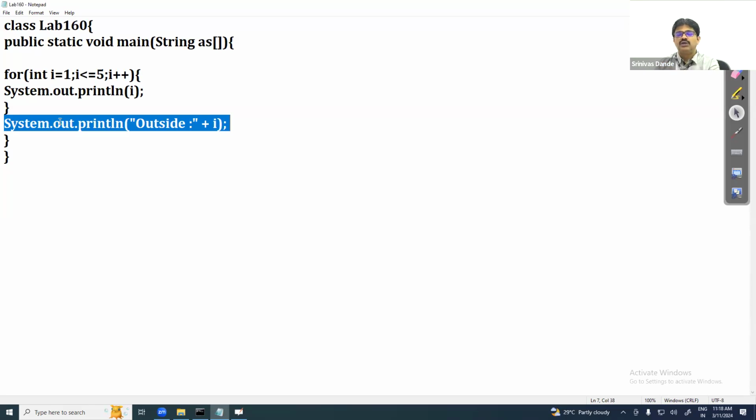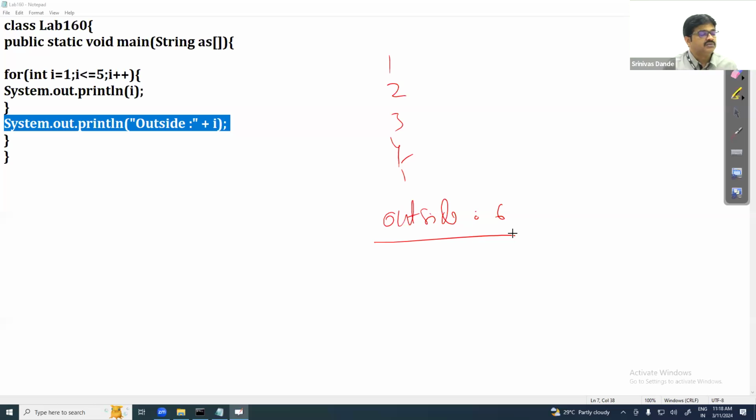So, what is the output of this program? I think it prints 1, 2, 3, 4, 5. Loop terminates. Then finally it prints outside 6. Is that the output or how? Some guys told error: Pavani, Hari, Lakshmi, Pankaj. Pankaj told 6. Yeah, so what is your problem here?